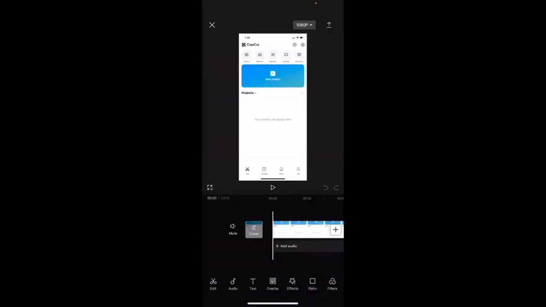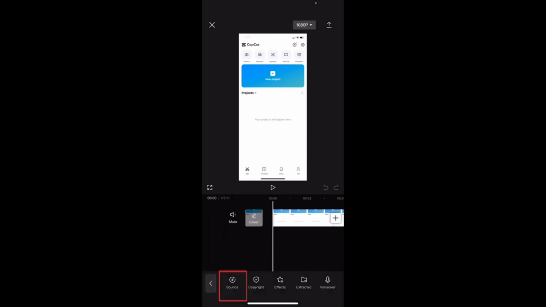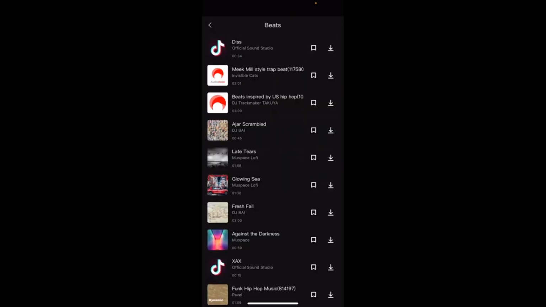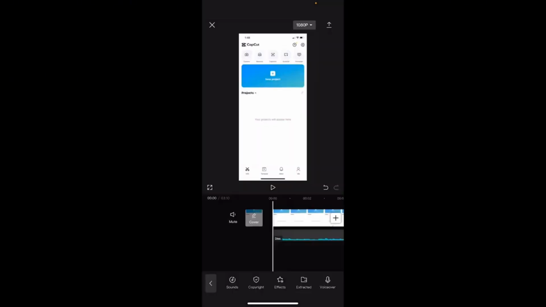Now once you open up a project like this, what you want to do is click on audio at the bottom. Once you do this, click on sounds. Now you can also add your own music or you can choose a music from TikTok. So I will go on beats and I will choose a random beat. I will choose the first one. So in order to add the beat, you need to click on this little download icon right beside the music. So I will choose this and I will click on this little download button and I will click on plus. Now this music has been added over here, as you guys can see.